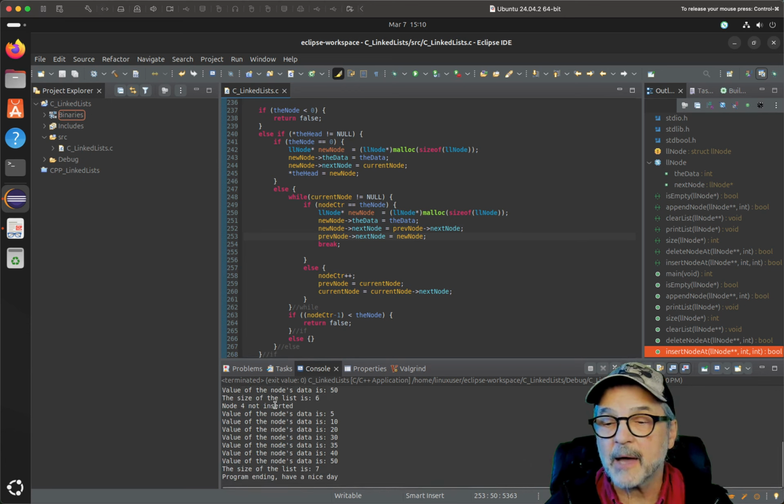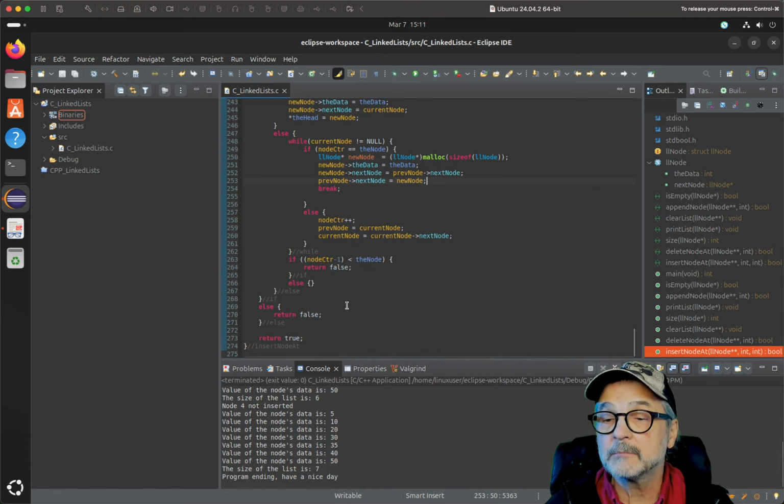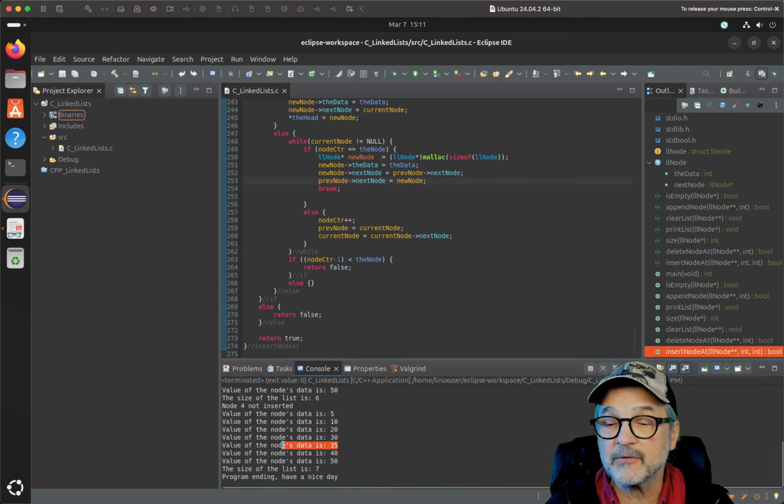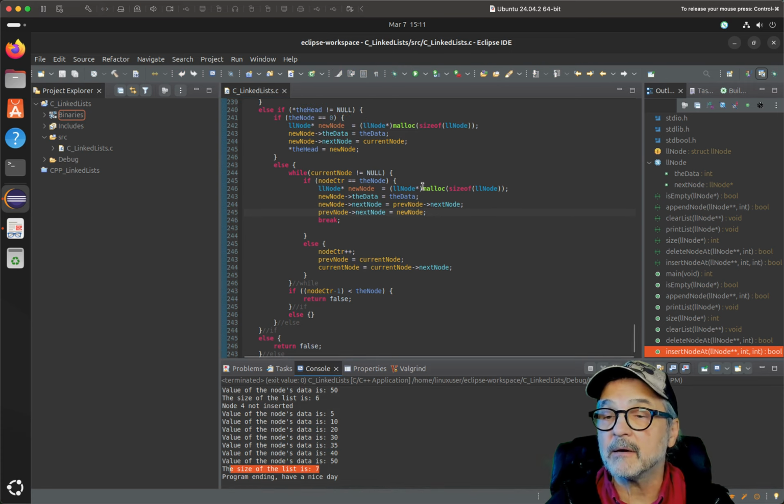Node 4 was not inserted. Why was node 4 not inserted? Did I not return true? I certainly did. So there's something else going wrong here, because it did insert it. You can see it right there, and the list is 7. So there's something wrong here.